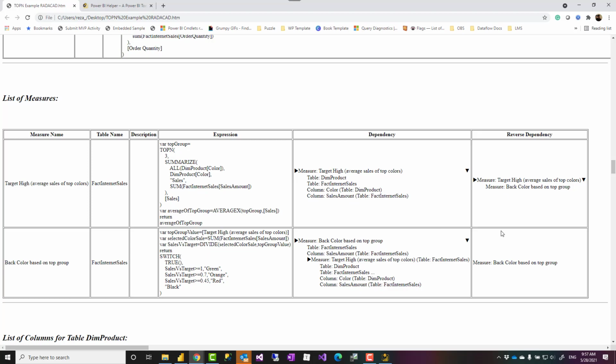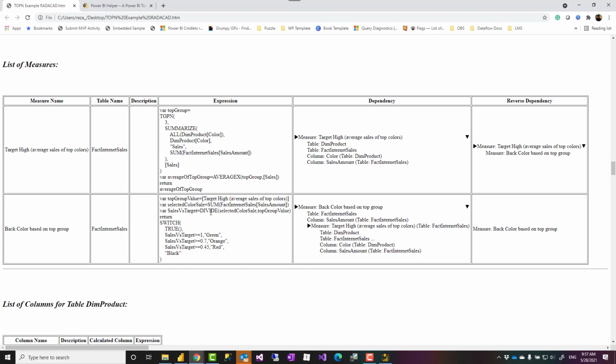There are two very important columns here, the dependency tree and reverse dependency. Dependency tree says what this measure's expression depends on, for example, what tables, what columns, what other measures. And reverse dependency tree tells what other measures are using the result of this measure. Very, very helpful, and you get all of those as an export.